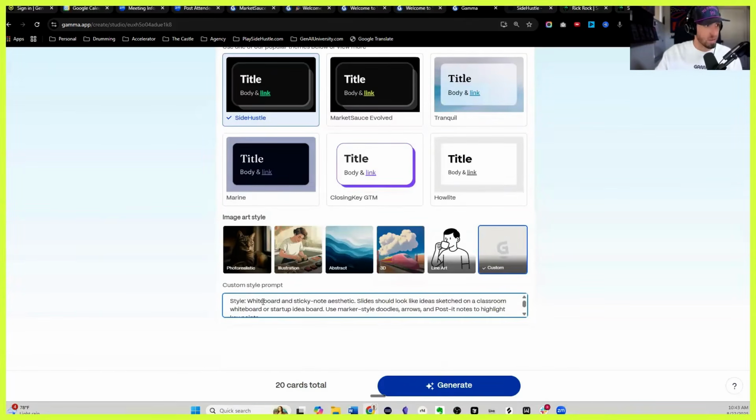So what I did is I copied that last style prompt for a custom stylized prompt.